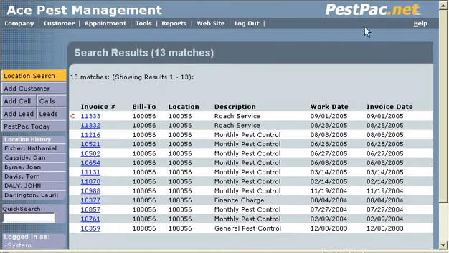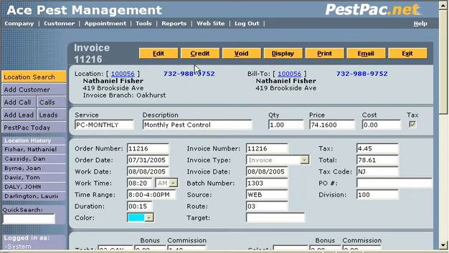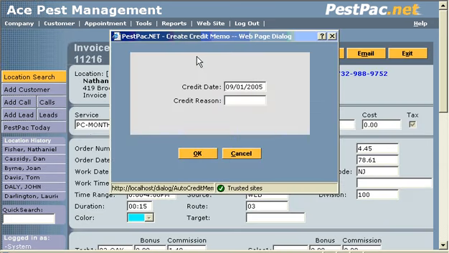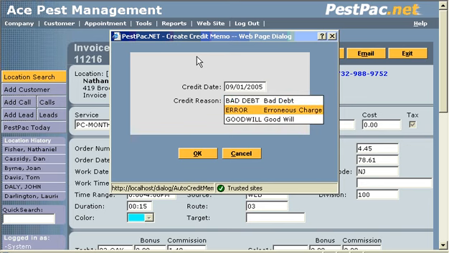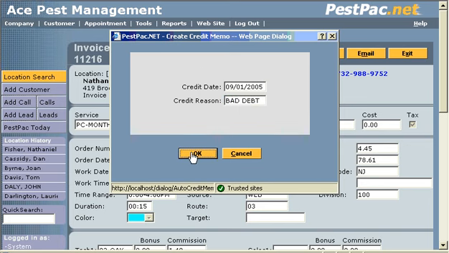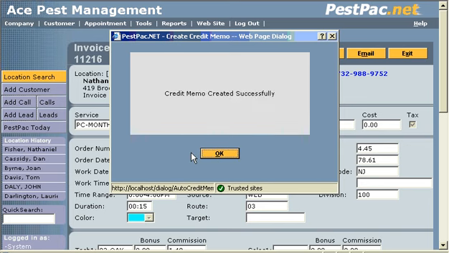Once you've located the invoice, click the Credit button at the top of the screen. You will be prompted to enter a date and credit reason. A credit memo will be instantly created and applied to this invoice, removing the remaining balance from the customer's account.